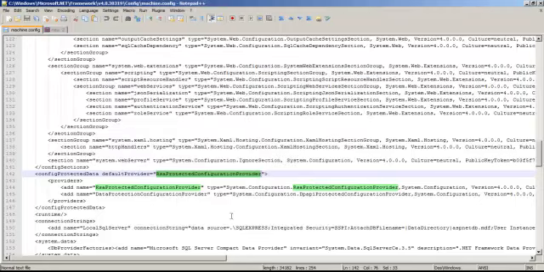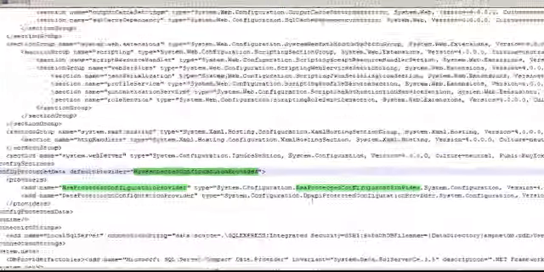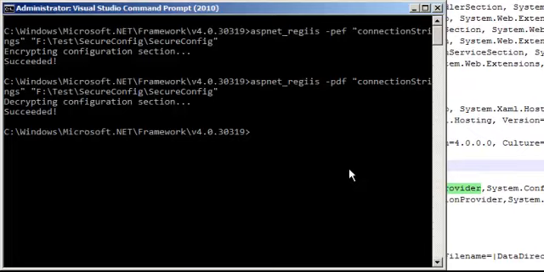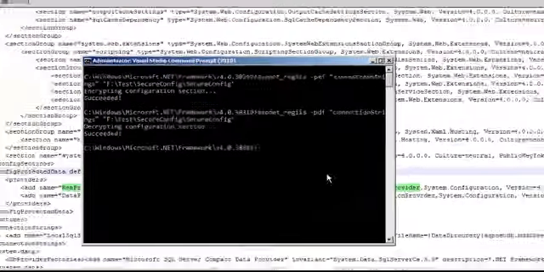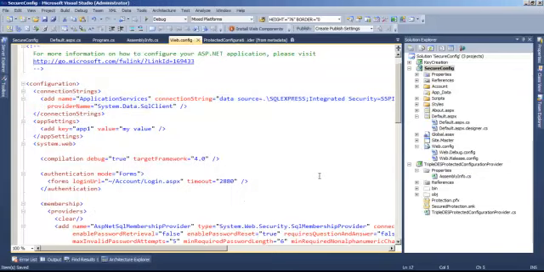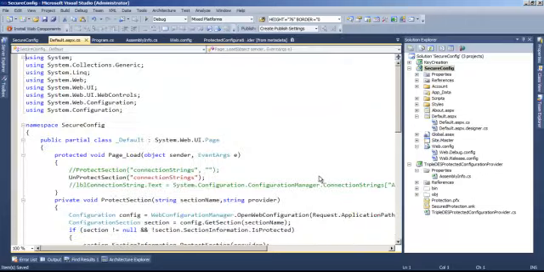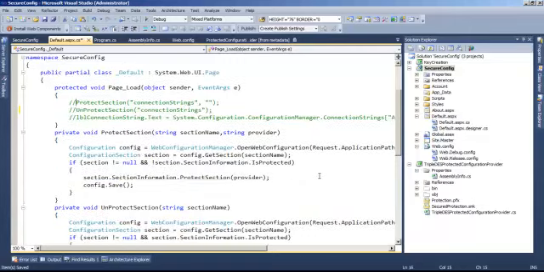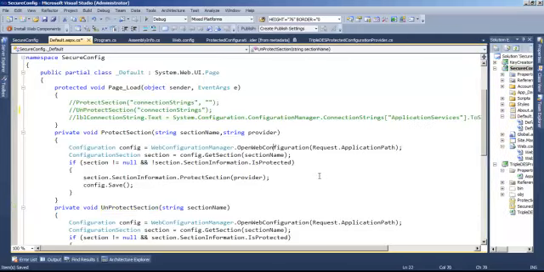So we have figured out which provider is basically working in this case if we are not providing a provider. Okay, now go with the second option. So the first option is through the tool. Now the second option, which I already have here, just because of time, I have created two methods, protect section and unprotect section.